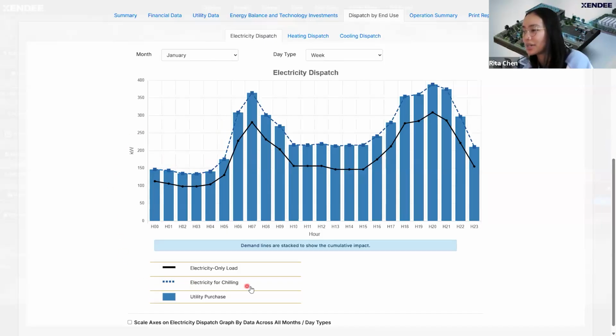And you'll also see that there's a second dash line, this dash blue line at the top, and that's going to represent our electricity need for chilling. So this is going to be calculated in addition to the electric load profile that we uploaded. Because remember that our electric chiller is driven by electricity, so in turn, it will create its own electricity demand. So that's why you see two line profiles here. We're going to have one for the load that we actually uploaded in our load icon, and then one that's generated as a result of the electric chiller being used.